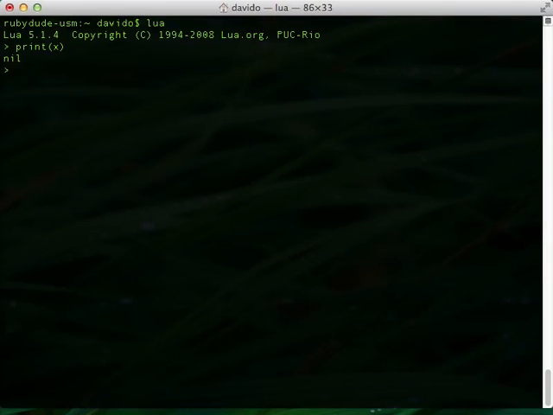If I create a variable y, I've defined a variable y, but it has no value. So if I print y, I'll get nil as well. So that's a good way to check to see if you have been defining variables, whether or not the variable has any data in it. Just check to see if it's nil.